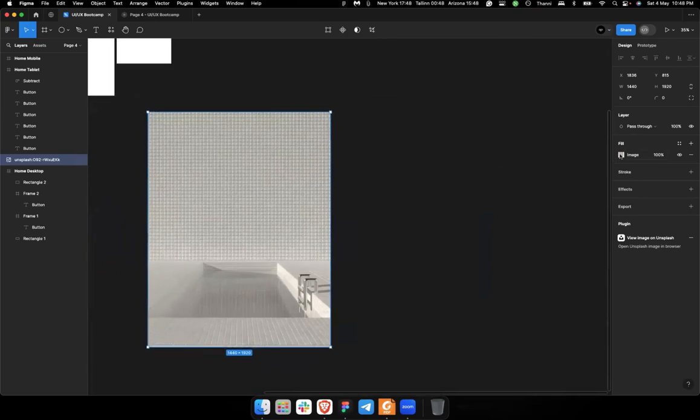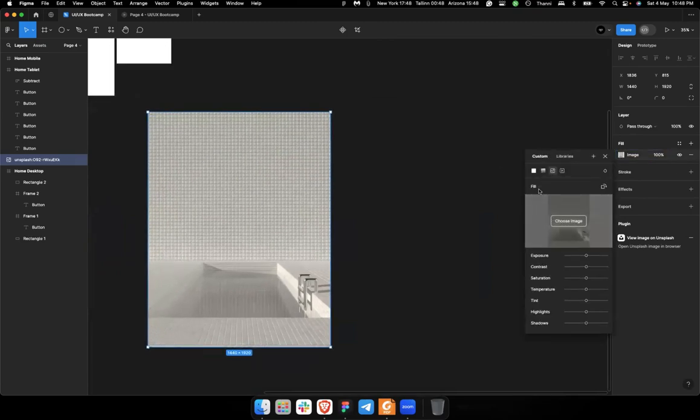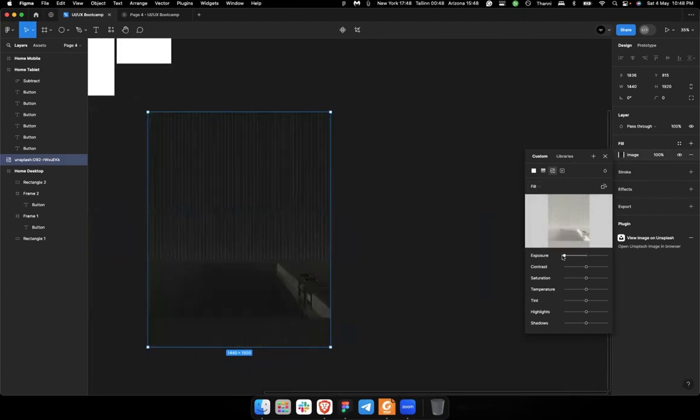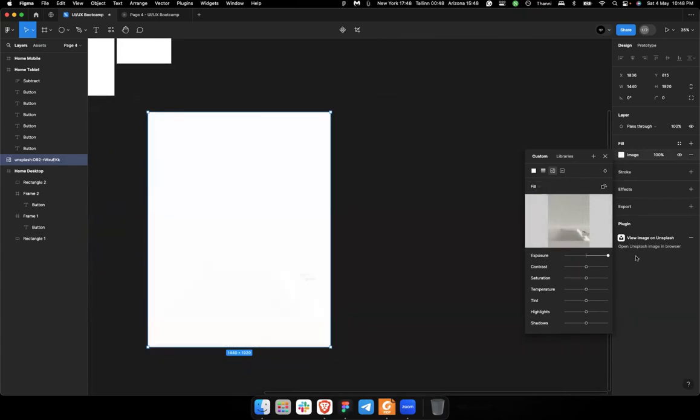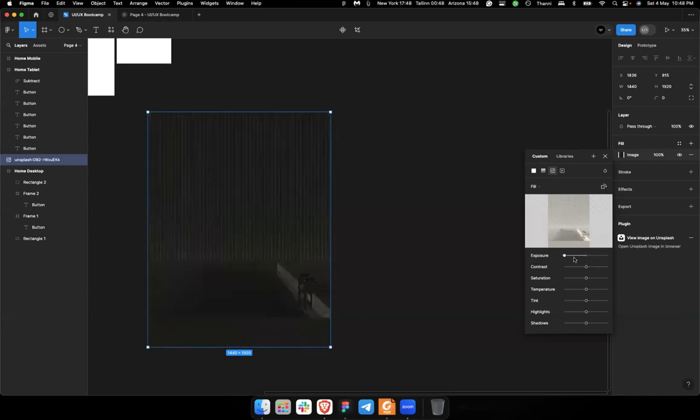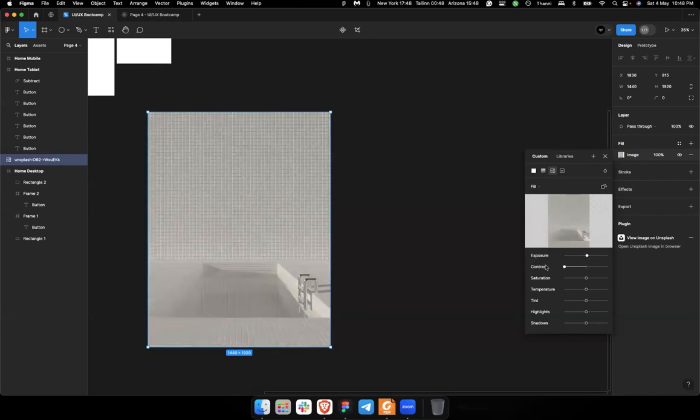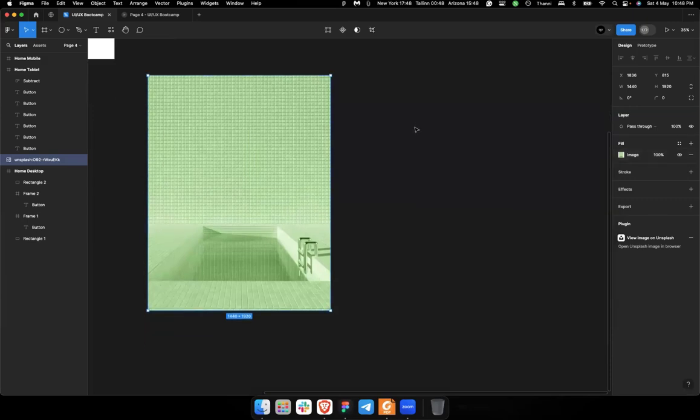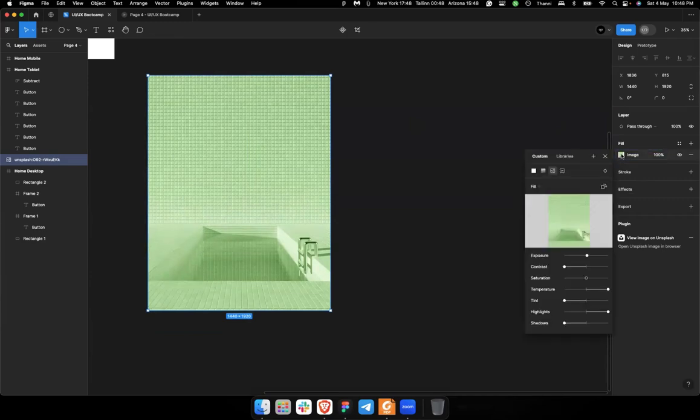You can also use this custom color stuff. You can see exposure. You can increase the exposure. You can see you can increase and decrease it. You can decrease the contrast. You can increase the temperature. You can do tint and the like. So it's a way for you to maybe change the state of the images. So these are the simple things you can do.